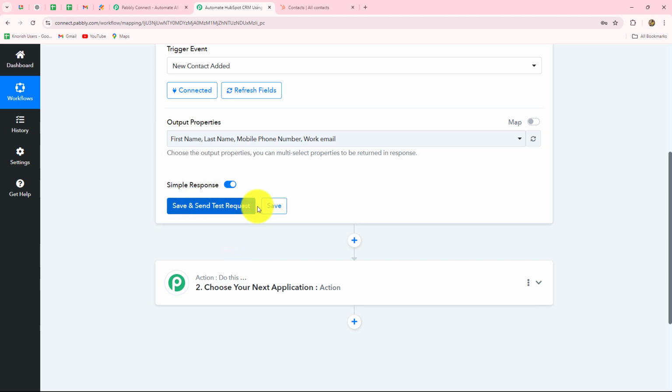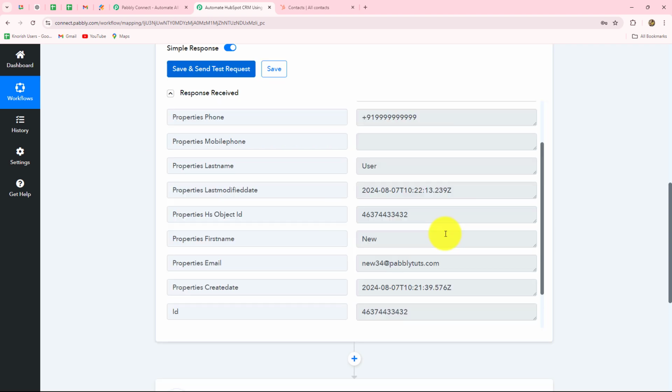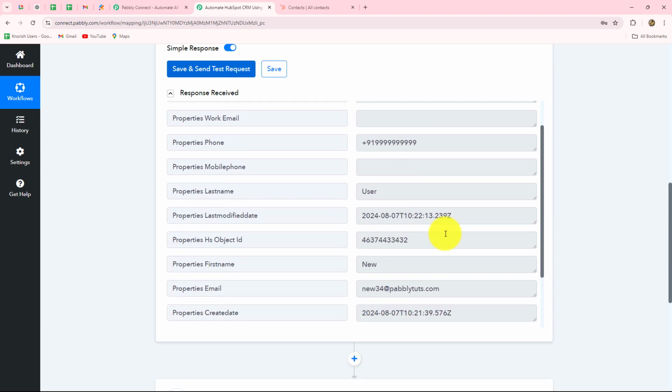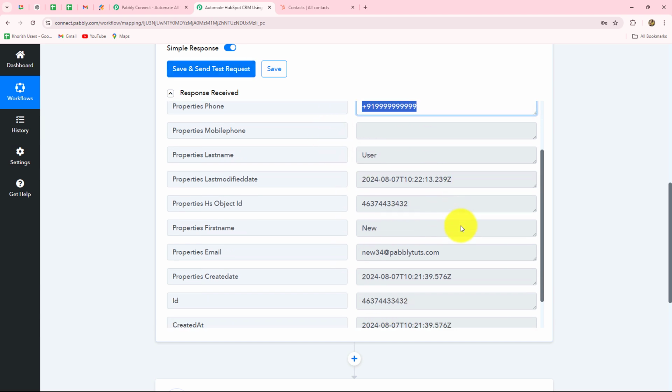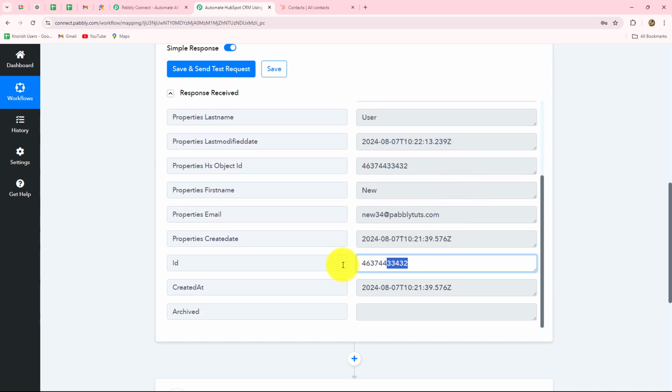So let's try. Let's click on the save and send test request button, and you can see that we have received the response. In this response, we have received all the details. Here we have the first name of the contact, here we have the last name, the phone number of the same contact, here we have the date and time at which the contact was created, and here we have the ID of this contact as well as the email address. This means that our connection is absolutely successful.